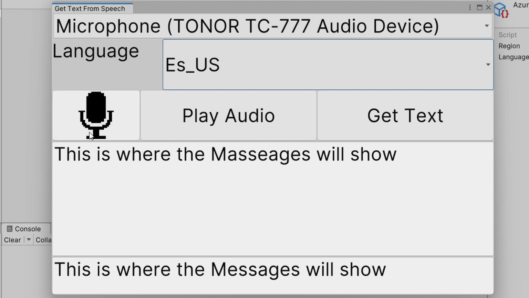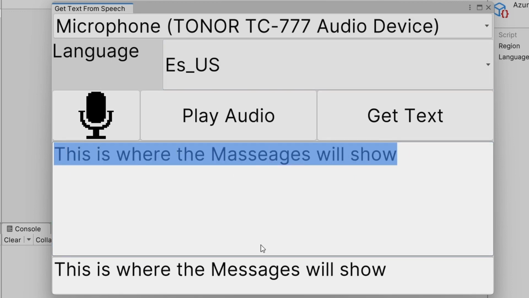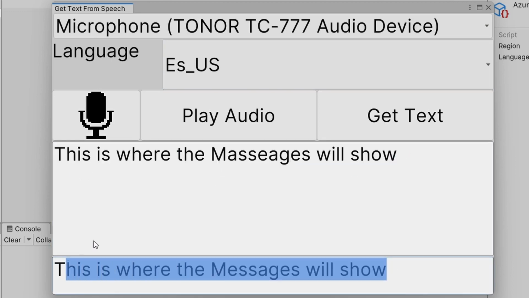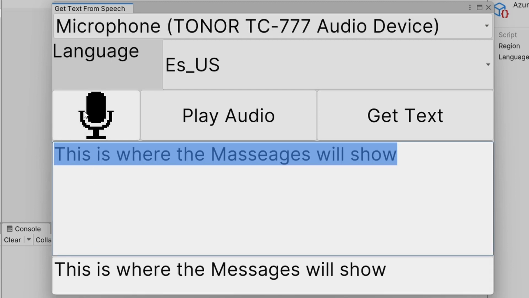Now this right here, the microphone button right here, will start recording and stop recording. Play audio will play the audio that I recorded. Get text will get the text from the audio. Now this is where the audio will show, and this is where the console will show everything in the console. So now I'm going to go ahead and click this button right here to start generating the audio.